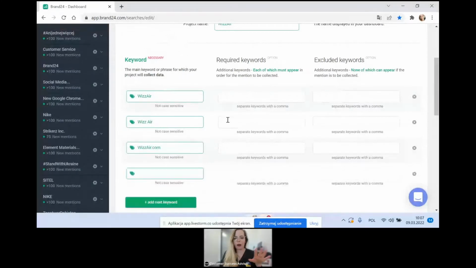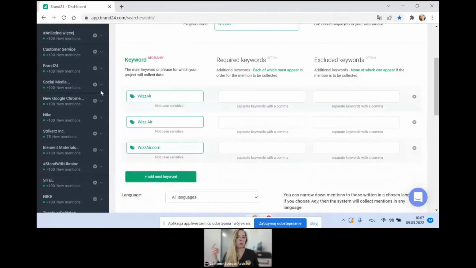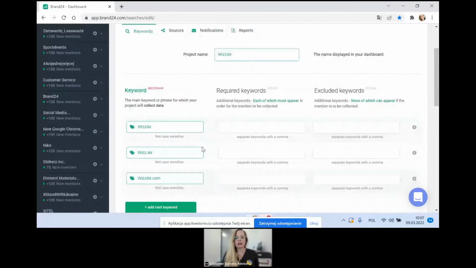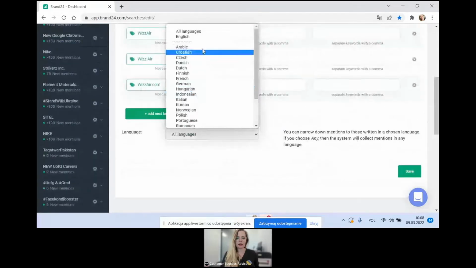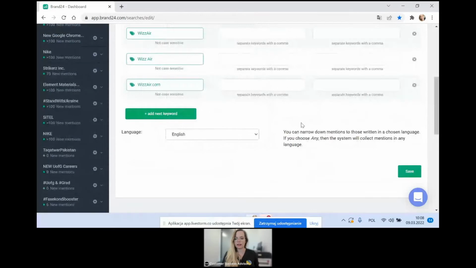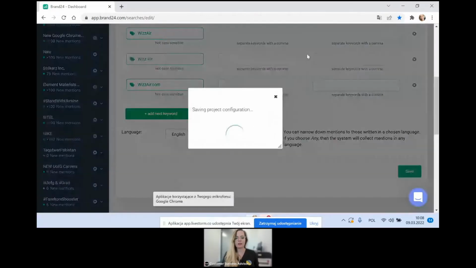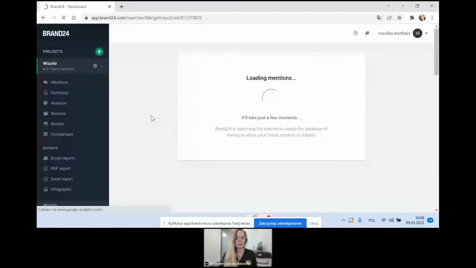I could also add Wizard hashtag or Wizard social handle, but because they are completely the same as this, it doesn't really make sense because Brand24 will pull it out anyway. Yeah, I can choose from the languages that are listed here. I want to focus on collecting data in English. I'm clicking save, and that's almost it.